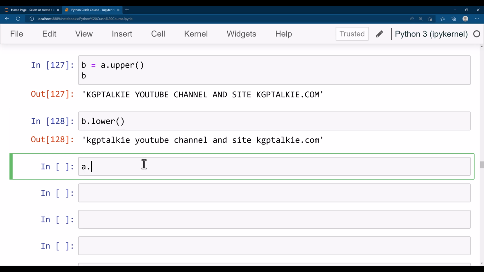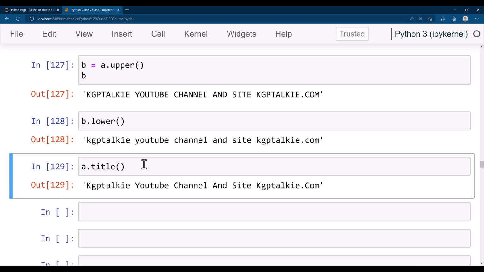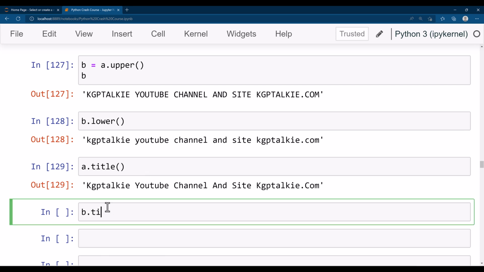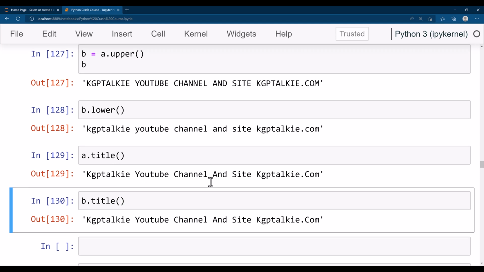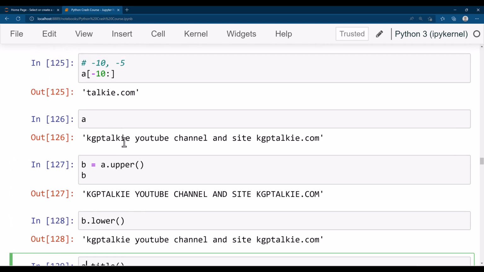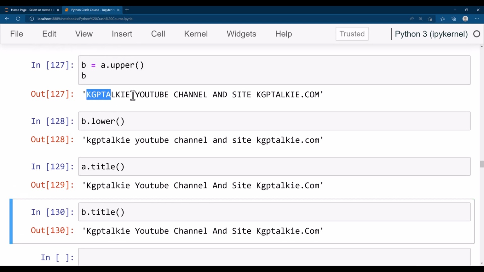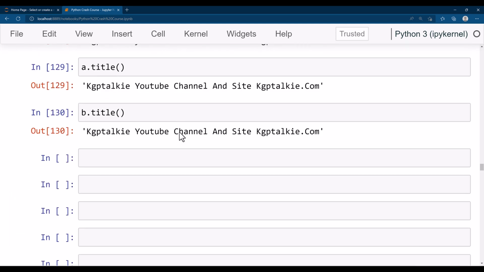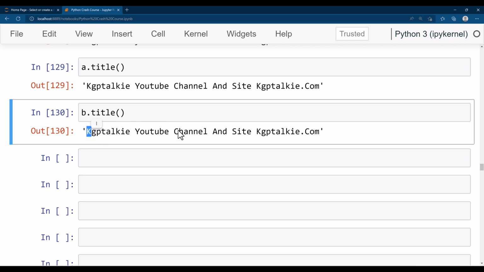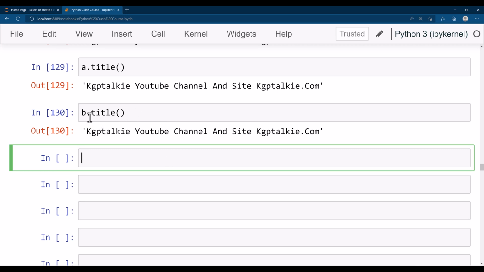Suppose that you want to also convert into title case as well. So you can do something like this. A title case is where the first character gets converted into a capital letter and the rest will be in lowercase. Similarly, you can do it for string b as well. So you see, in string a everything was in lowercase and the first character of all these words got converted into uppercase, and b was in uppercase, all these characters in the b string. So other than the first character, everything got converted into lowercase. That's how you convert your string into uppercase, lowercase, and title case.